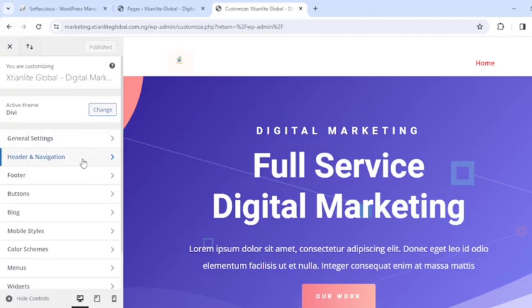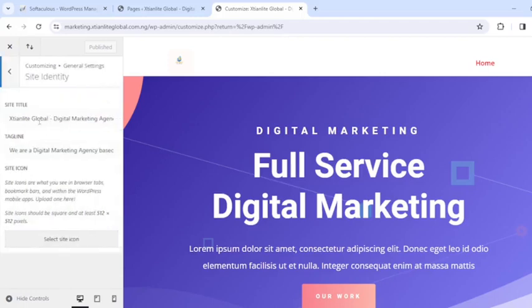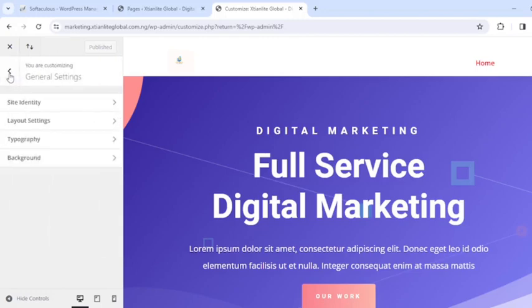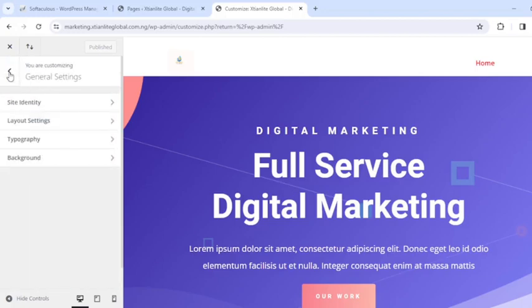So all these settings are things you can just go through. This is the site identity, which is for the site title and the tagline. We did this in the previous class, but you can also set your site identity from here. This is the site layout, which controls the website width and height, and also the row height and the section height. You can do the customizing here also.